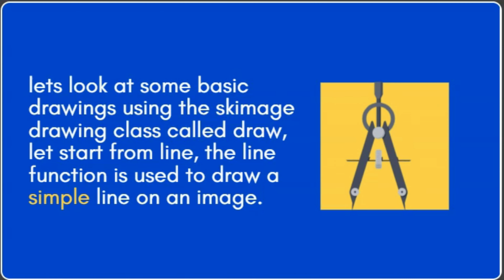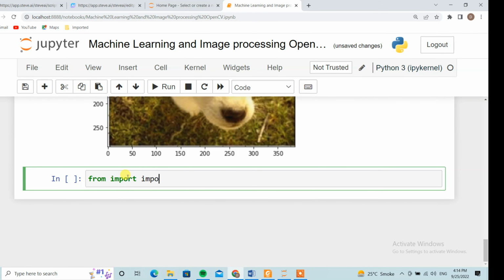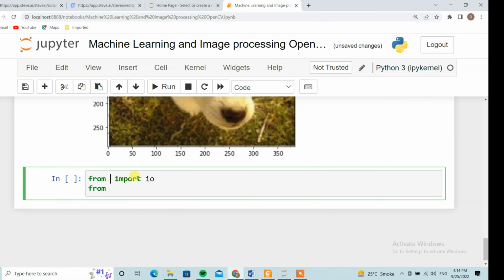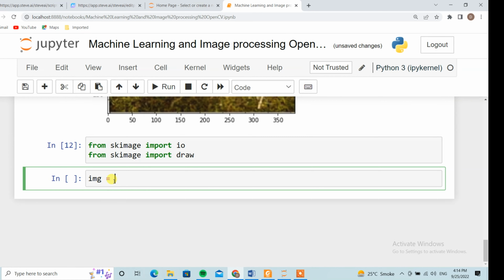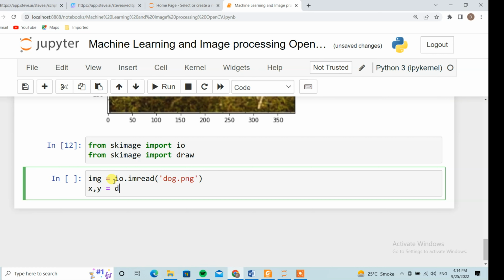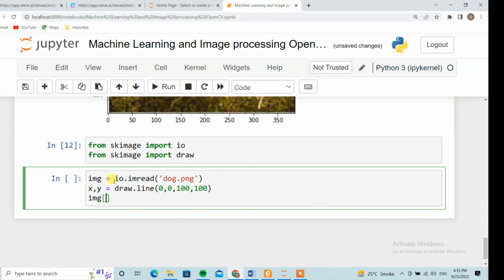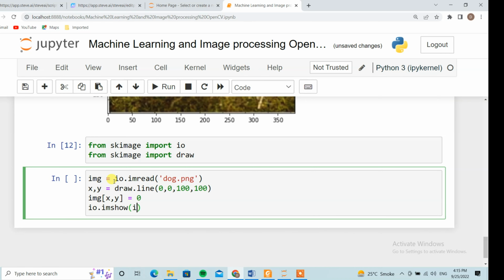Let's look at some basic drawings using the skimage drawing class called draw. Let's start with line. The line function is used to draw a simple line on an image. In the code, the first two parameters indicate the first point. The last two parameters indicate the second point. A line is then drawn using these points. We can then change the pixel values of the line so we are able to see the line on the image.